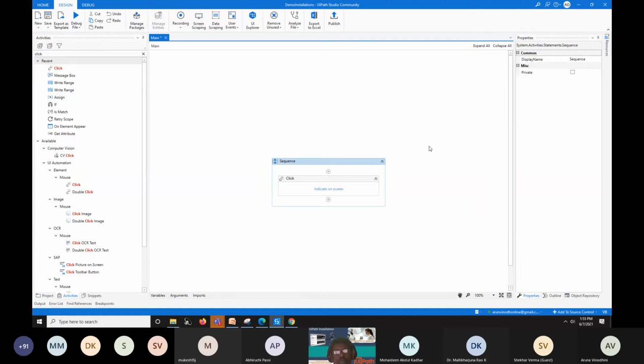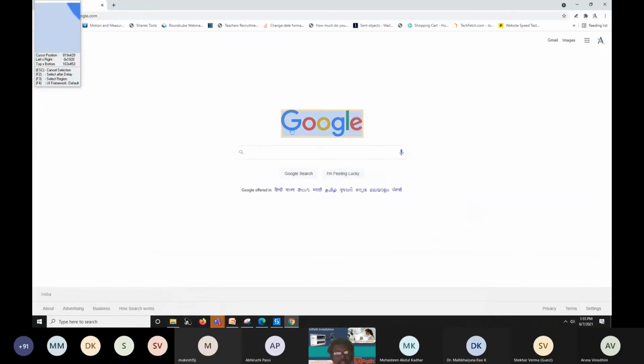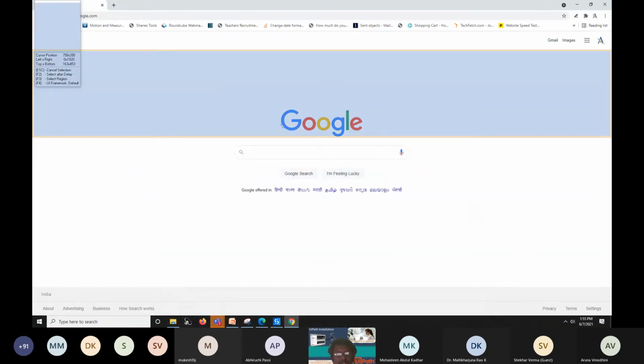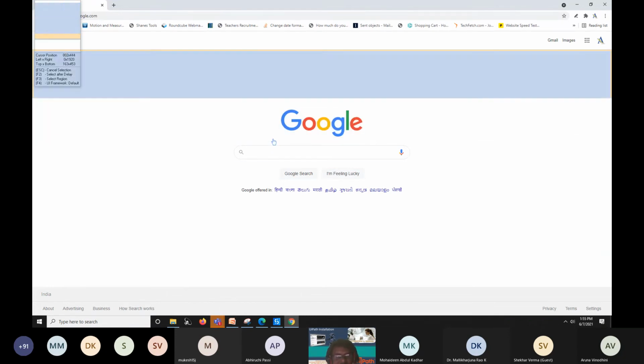I'll tell you what that element is. Okay. So it is showing indicate on screen. Let me click it. Indicate on screen. Right. So now you are able to see, if you have installed the web automation extension successfully, then only you can see all these things.